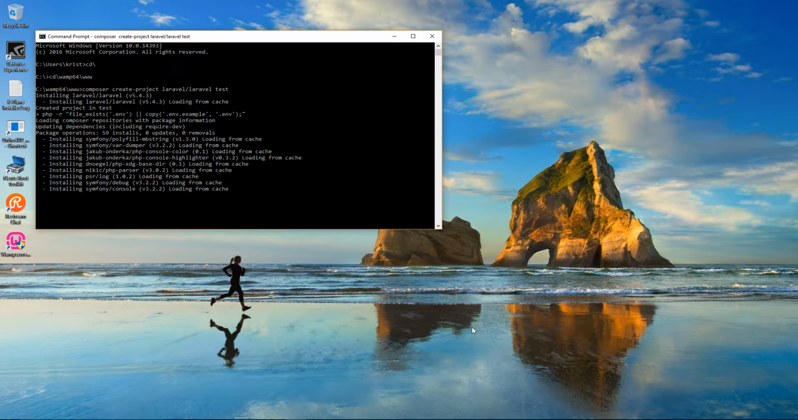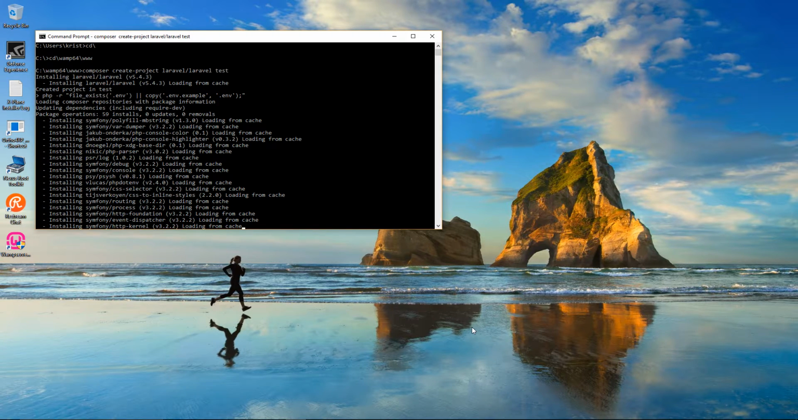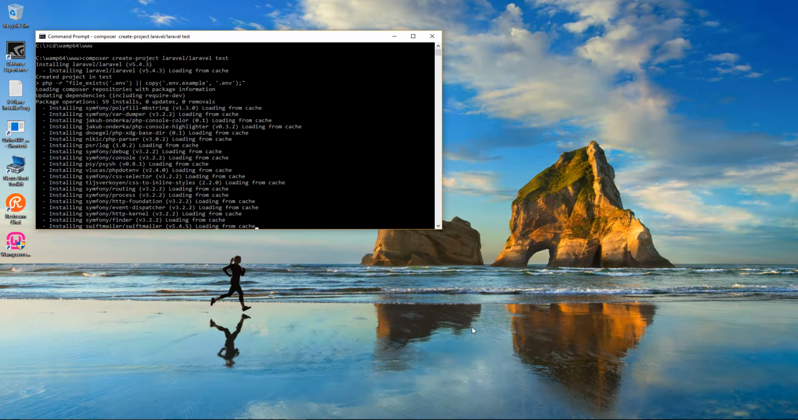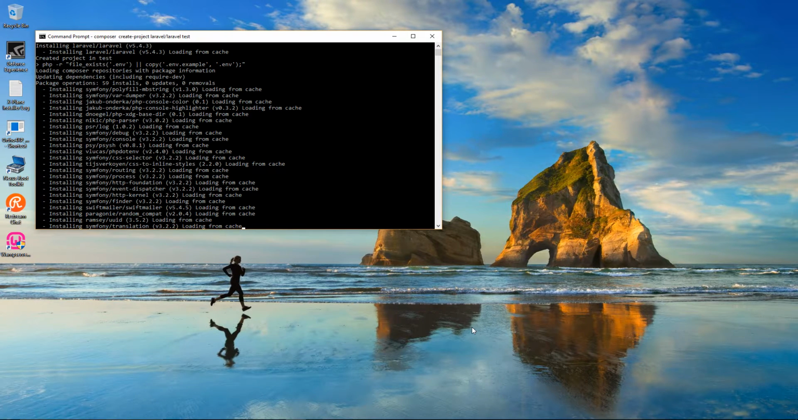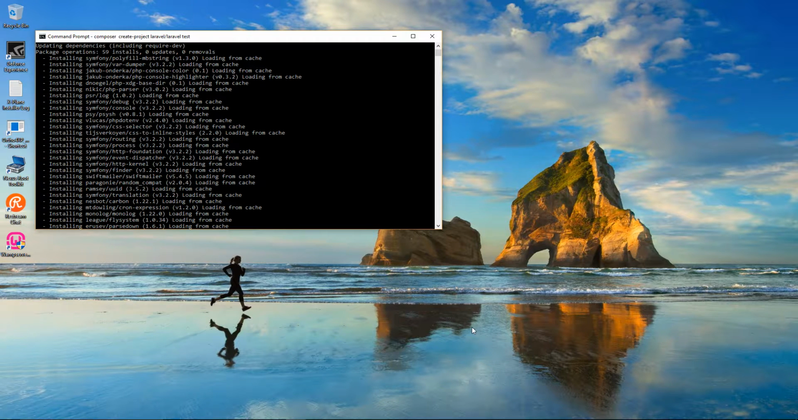So it's going to do its thing. It's going to pull in all these extra files that Laravel requires. I'll just watch it because I haven't seen this in a long time. Like I said, I've not really used Laravel since my last videos, which was a year or two ago. So we'll watch it pull in all these files.